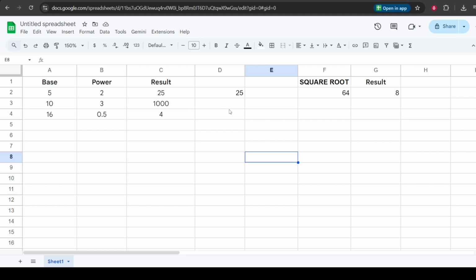Let's start with the fastest method, using the caret symbol. On most keyboards, that's Shift plus 6. In a cell, type an equal sign to begin a formula, then write your base number, the caret, and your power. For example, to calculate 5 squared, type =5^2 and press enter.